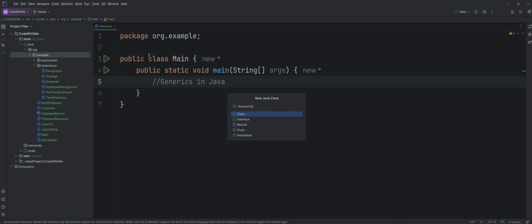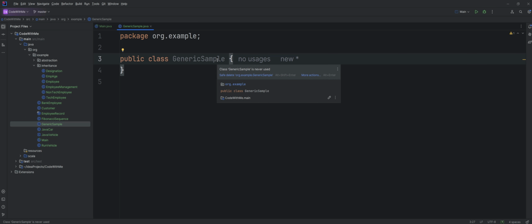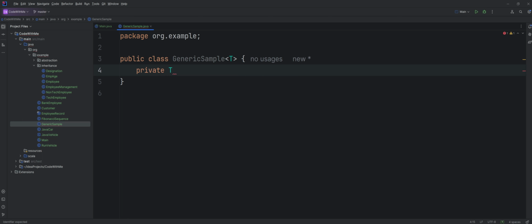Let me create a class called GenericSample. Now, this is a normal class. I'm just going to append this class with a type parameter called type T. So this is how you add a generic representation. You put an angular bracket open, type T, angular bracket close. And within this is going to be my data type that this class will operate on. So I'll say private T value.